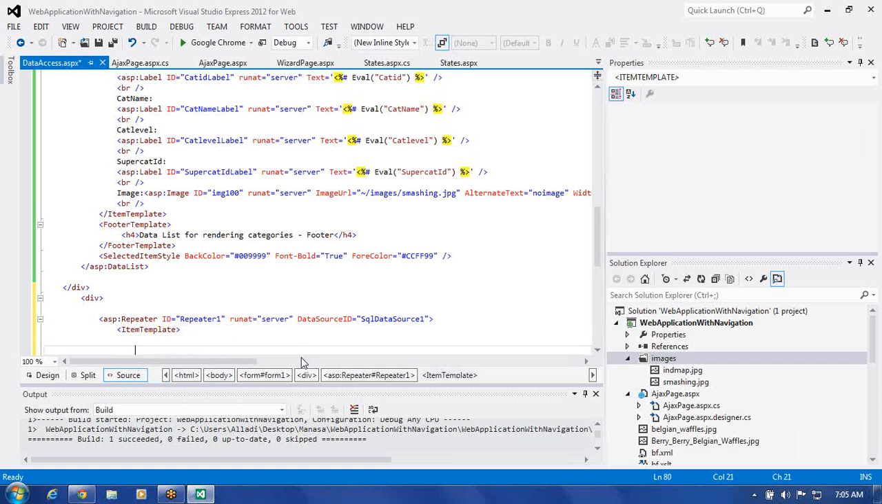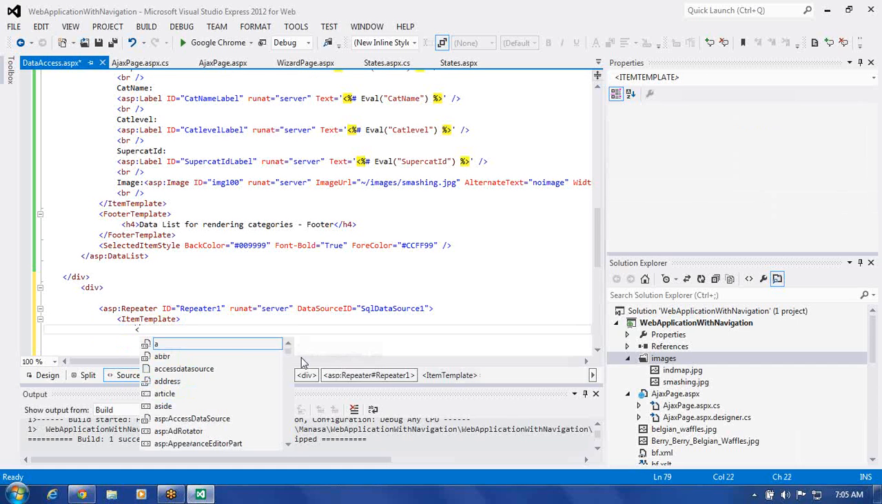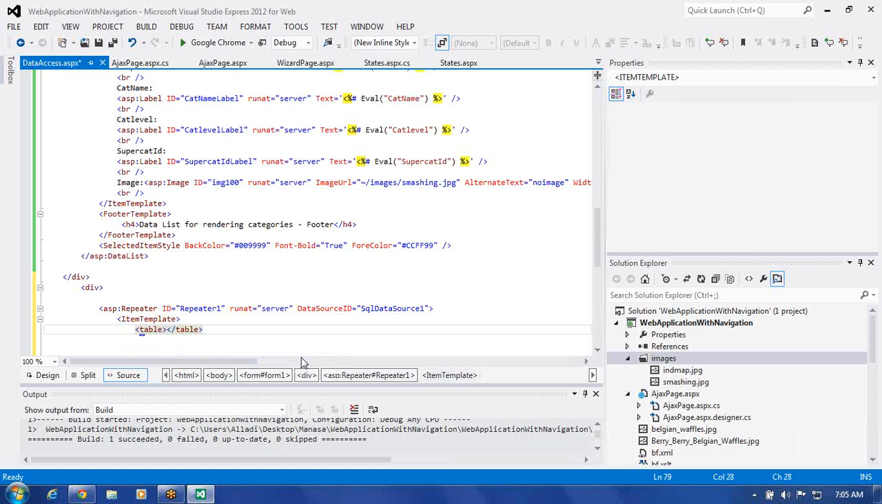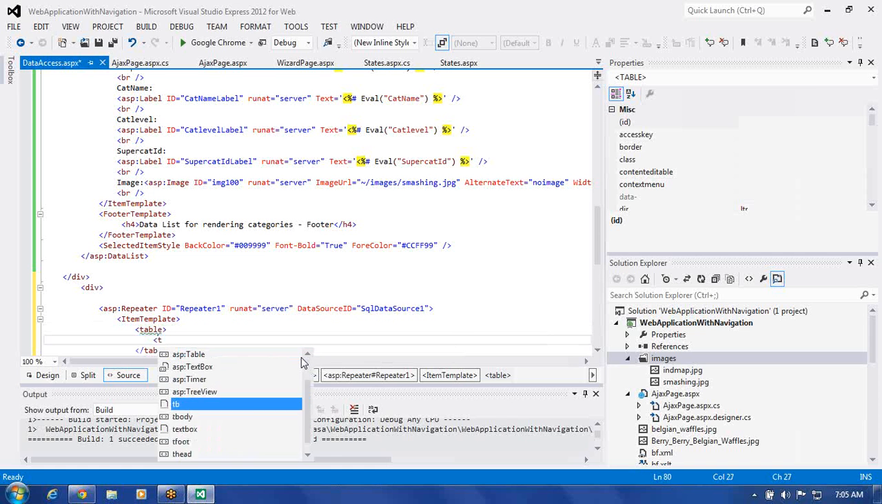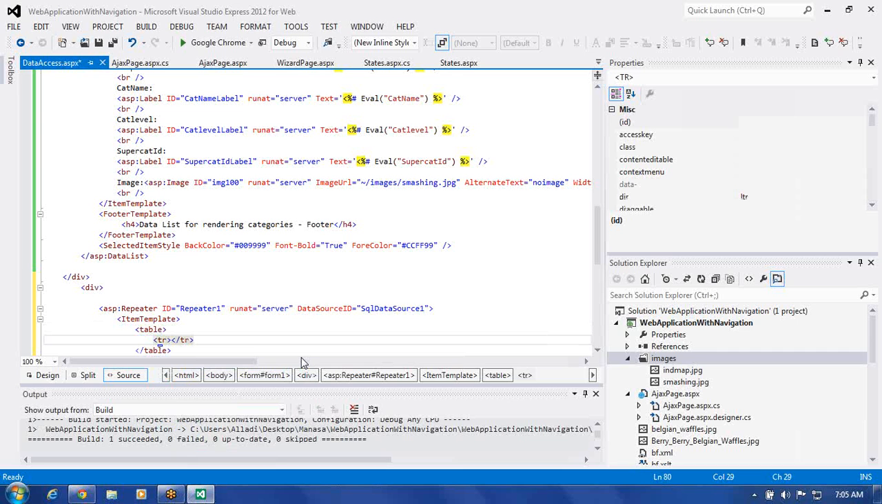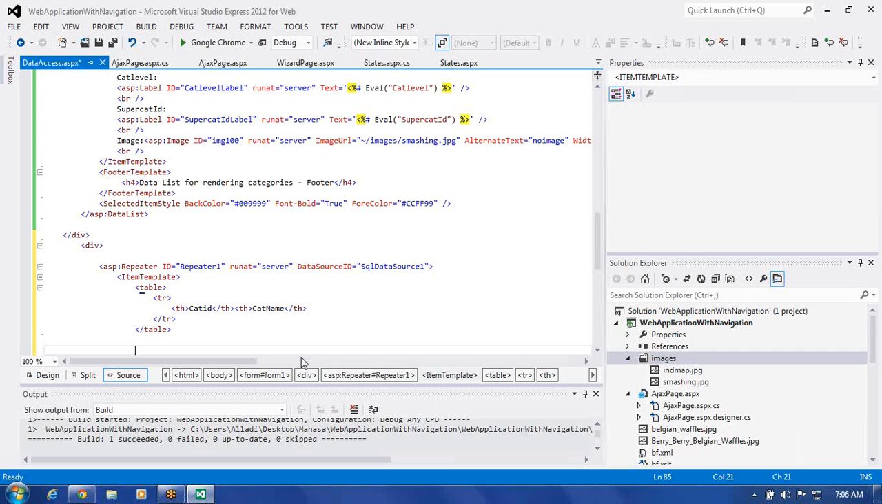We take an item template. Inside this item template, take a table. In the table, first of all, we take a TR. In the TR we put a TH. In the first TH, the very first column is Cat ID. In the second TH, we have Cat Name. We take only these two things, Cat ID and Cat Name, and not the other things. So we have taken the item template, kept the TR, and then the TH like this.